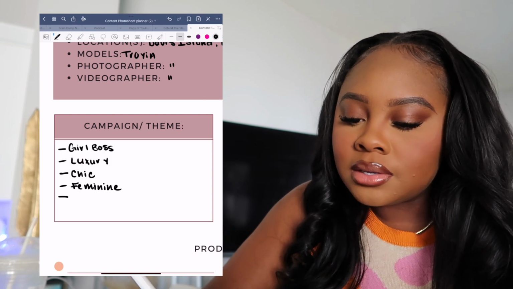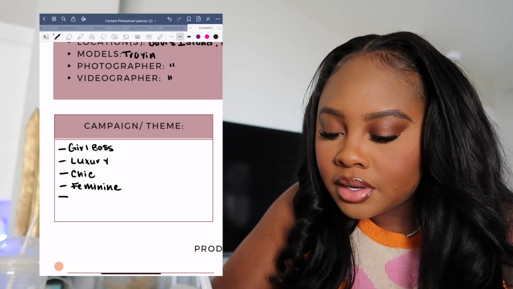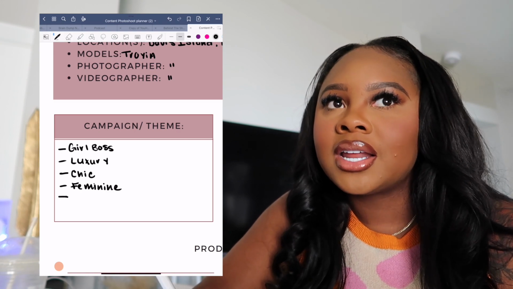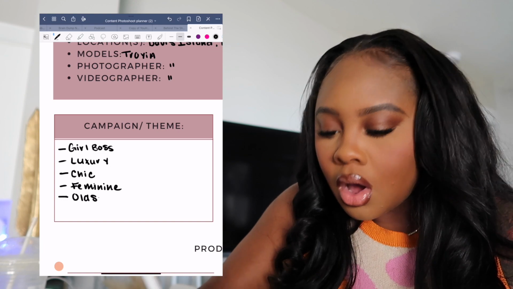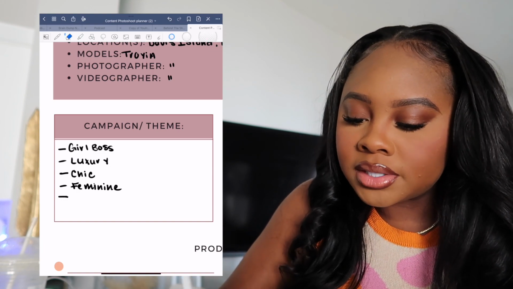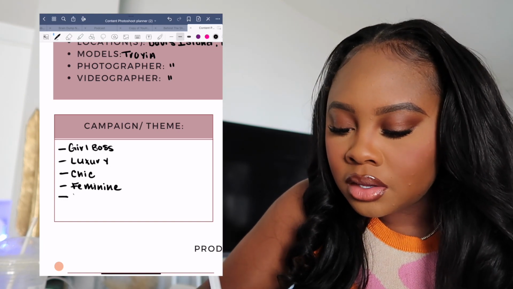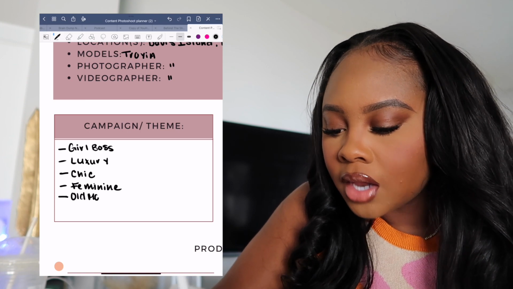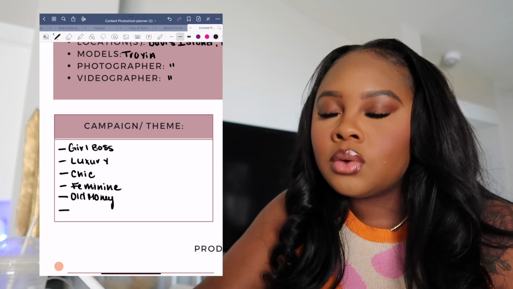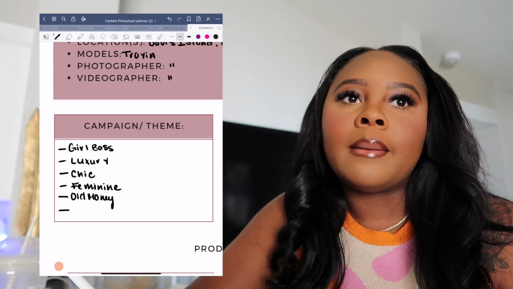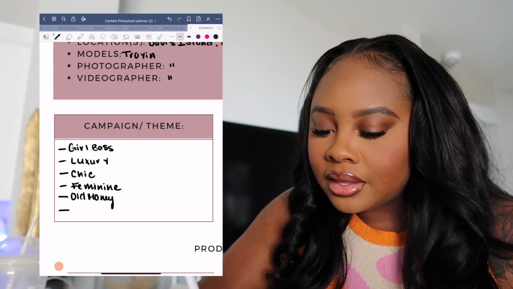Another thing that I want it to be is I want it to look very, how can I say it? Old money is what I want to say. Not old school, but old money. And y'all will see what I mean once you see my outfits and stuff. Old money. What else would I use to describe old money? Elegant.